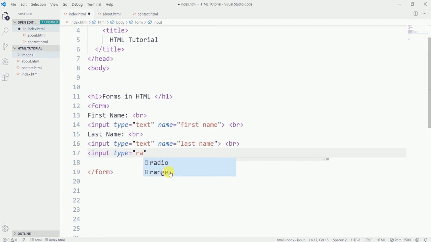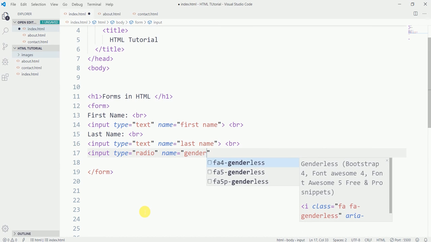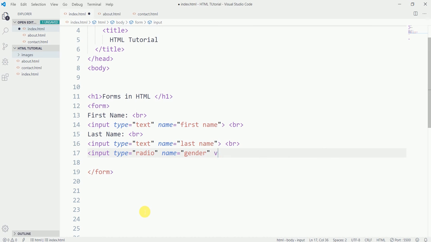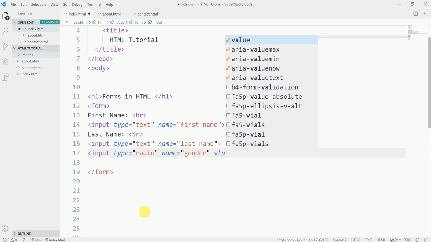Look, you guys can see it clearly. The IntelliSense of my VS is telling me that it should be a radio or a range. So it is a radio button. The type of this input is radio, and I want to name it as gender, and I want to use a value.